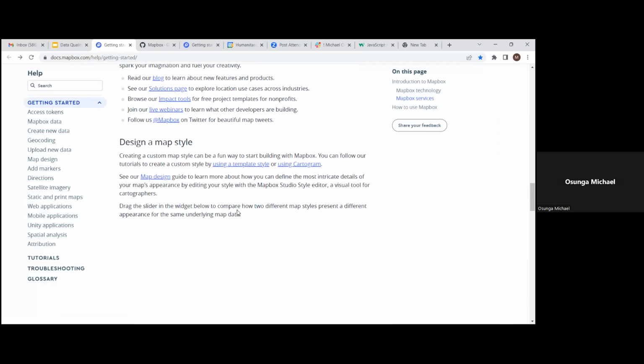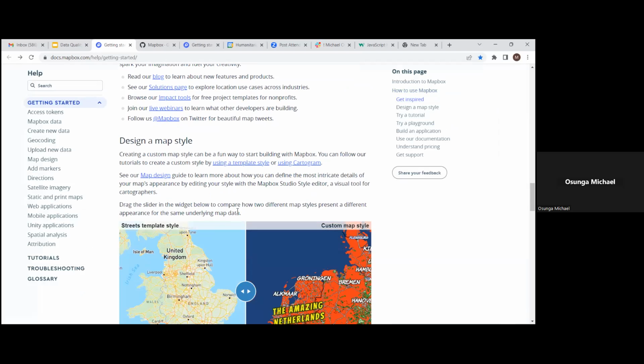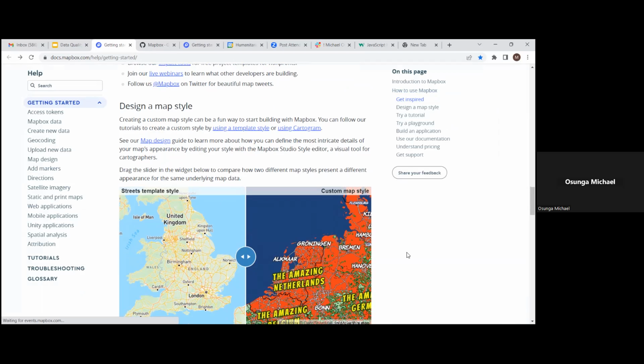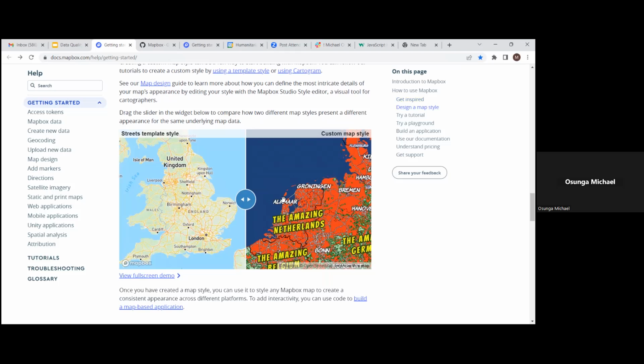Then with Mapbox, you can now design map styles. Most of the conventional base maps, like OpenStreetMap, come as they are. But one good thing about Mapbox is you can design your own base map. As you can see, look at the left, this is what is usually there. And on the right is what you can really customize in terms of your base map.